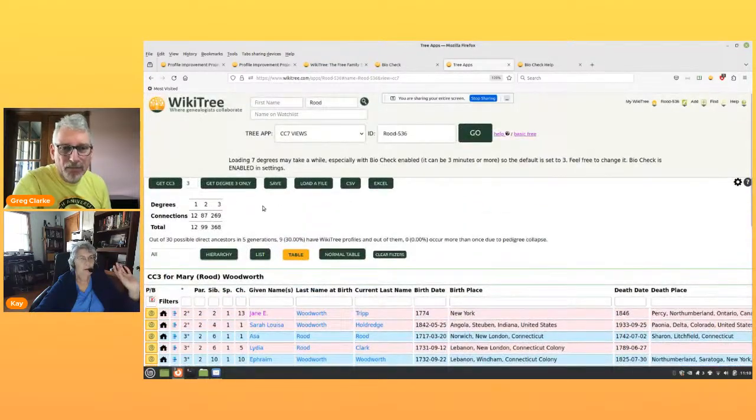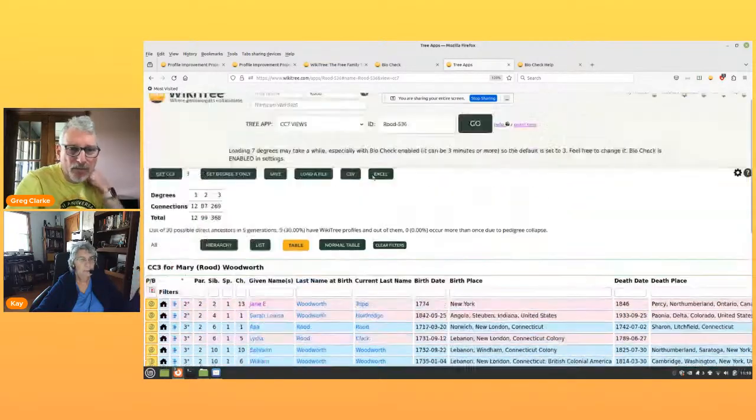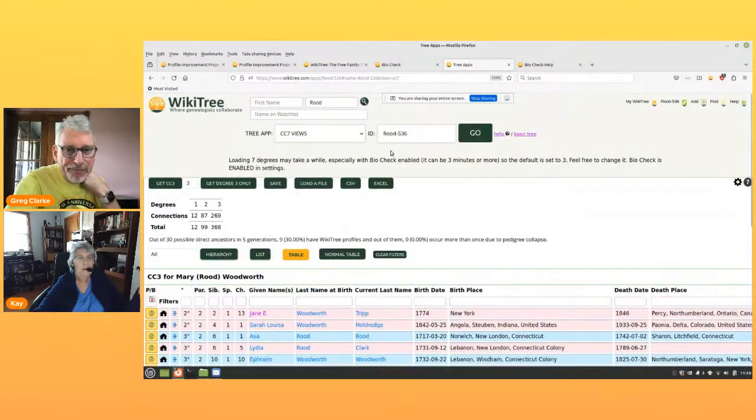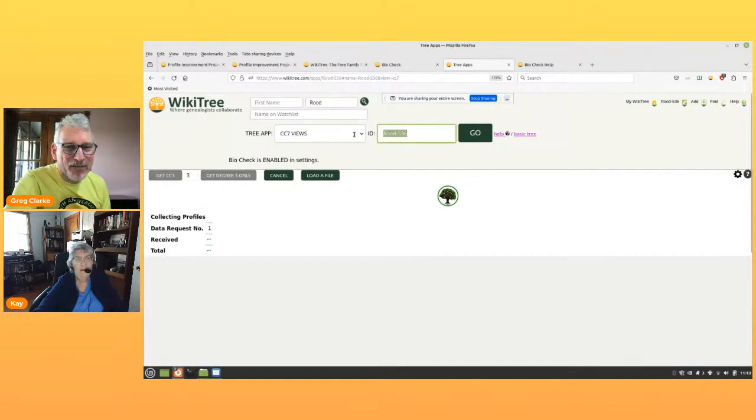And if we go back to where's her ID? Is that Rude 536? Yeah. Next to the go button. Next to the go button. Okay. Yeah, I didn't want to do that.